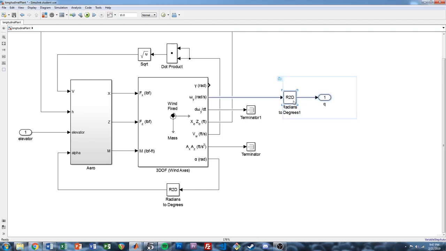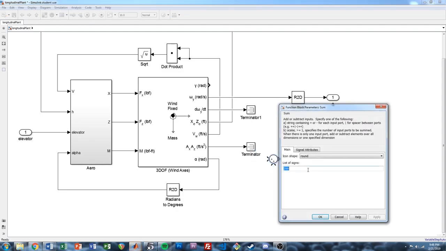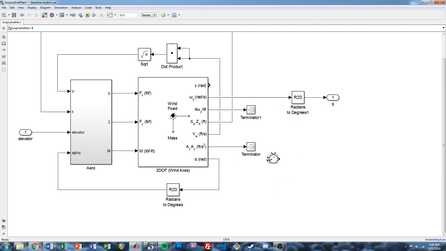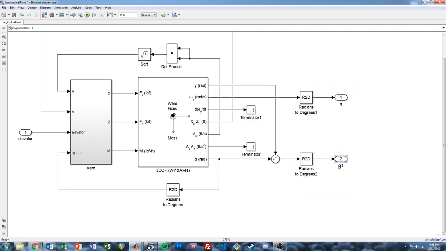One thing we do care about though is our pitch angle, because that's what we're gonna use for feedback. And you'll notice the pitch angle is not an output here, but they do output angle of attack and flight path angle. So we can just sum those two together. And that's gonna be our pitch angle. Again, we need to convert it to degrees, and we can output it. So we'll call this theta.